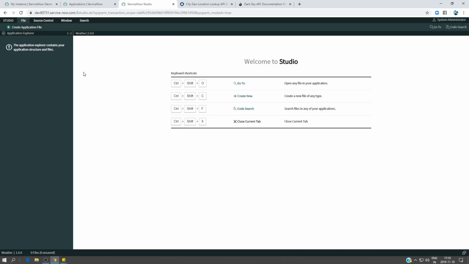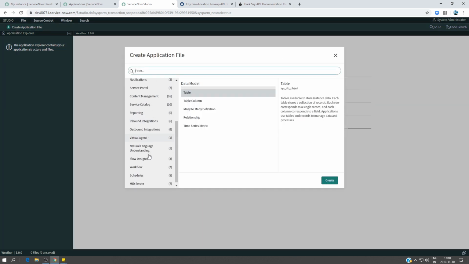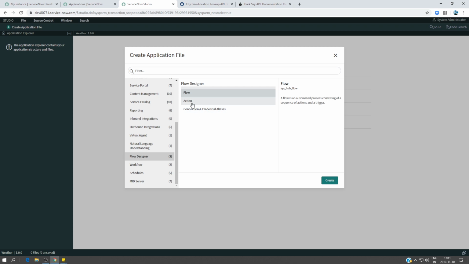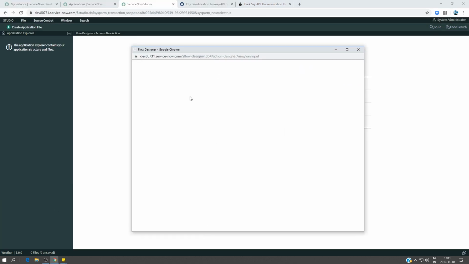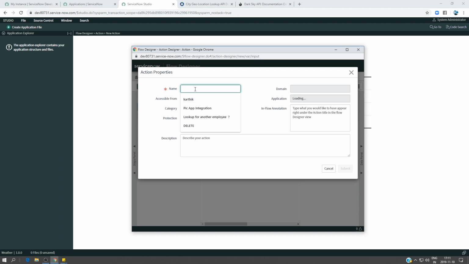So now I don't have any files. Okay, so I'm going to create a new application file. It's going to be under Flow Designer. I'm going to create an action. Okay, and in here I'm going to give the name of the action, which is going to be as well weather information. Okay, so I'm going to click on submit.